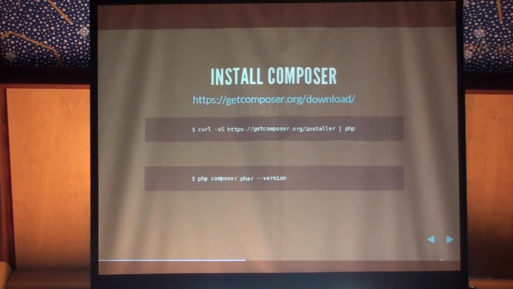Right. So the next thing we need is Composer. I got this line from the official documentation of Composer. If you are in your Behat workshop folder and you execute this line, it should download a file called composer.phar and place it in the folder. To see if it works, you can execute the line at the bottom, php composer.phar --version, and it should show you that you're using the latest development version of Composer.